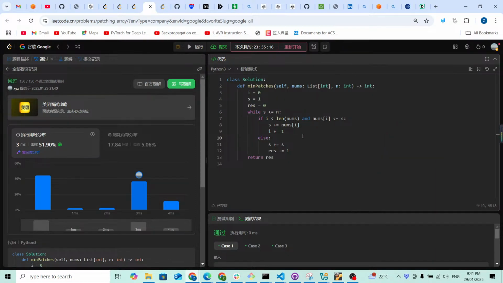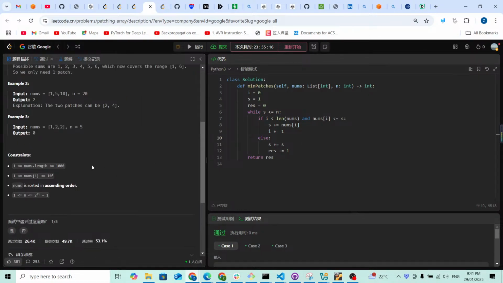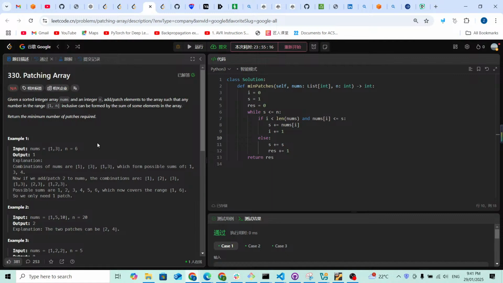And the time complexity, because we didn't sort the nums, the time complexity is going to be O(n). Definitely we're going to check the nums one by one. And the space complexity is O(1). We didn't use any extra space. I think that's all about it.